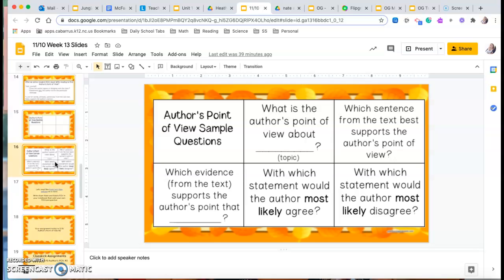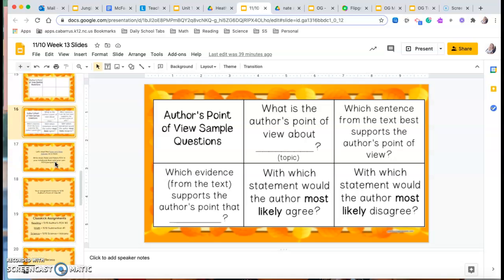Okay, so author's point of view sample questions. I'm going to start in the top row. What is the author's point of view about blank? That's where you would write the topic. Which sentence from the text best supports the author's point of view? Now we're in the bottom row, starting on the left-hand side. Which evidence from the text supports the author's point that blank? And with which statement would the author most likely agree? With which statement would the author most likely disagree?